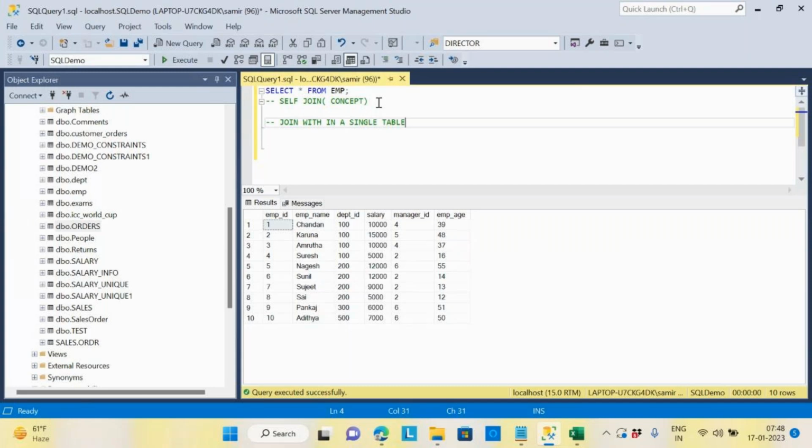Self join is a concept, so a self join can be inner, left, right, or full. I'll explain that in detail, no worry. There is no keyword called self join. When writing the statement, we say inner join, left join, right join, and we put the ON condition. So self join is nothing but it can be inner, left, right, or full, and it is always on a single table itself. These are the first three concepts we need to make sure of.